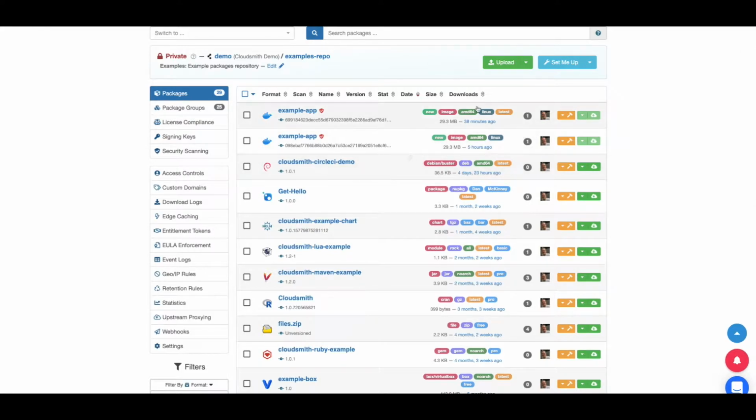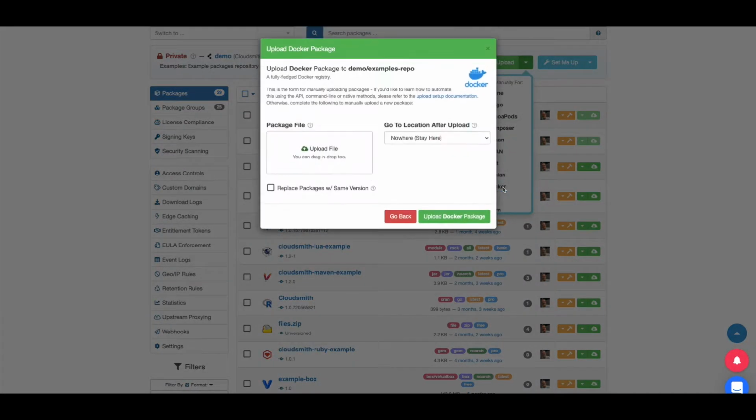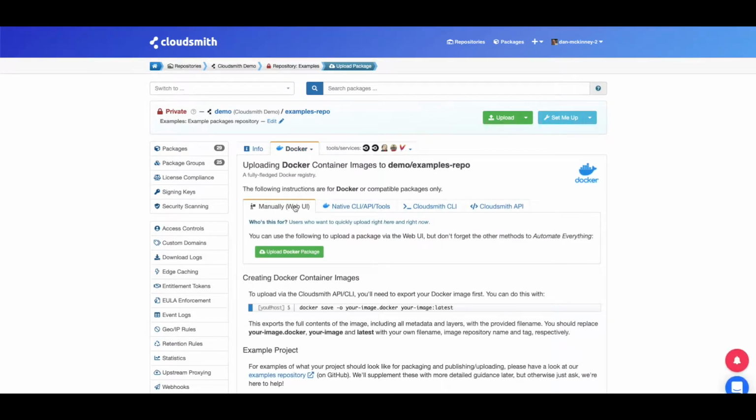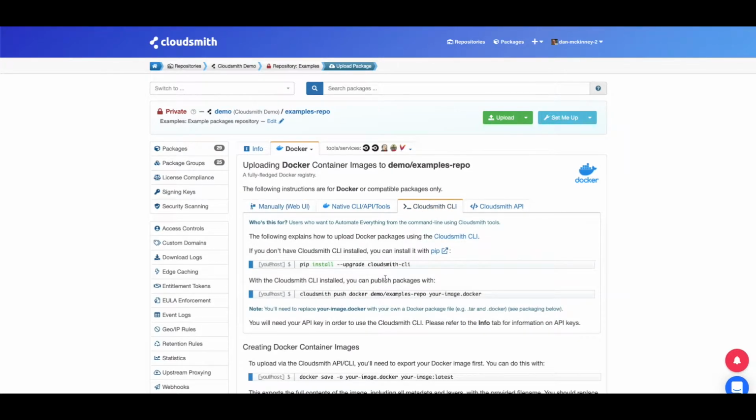We can see how to do this by clicking Upload and selecting the package type Docker. We can upload our file right here via the web interface, but we can click here to see the documentation for the other upload methods. As we just said, we can use the web UI after creating a Docker image with the docker save command, and we could also upload that image using the Cloudsmith CLI via the cloudsmith push docker command, or even upload via the Cloudsmith API. However, let's look at the instructions to upload via the Docker client itself.